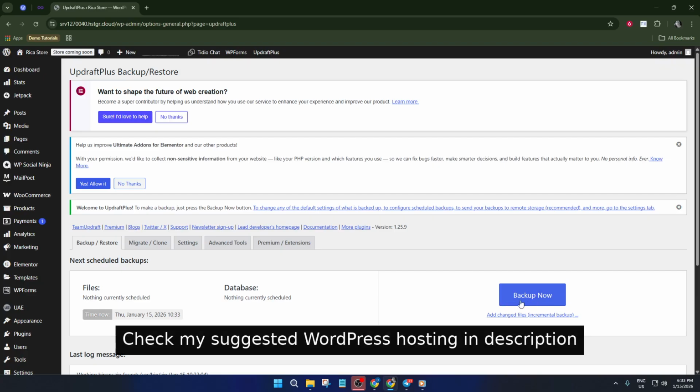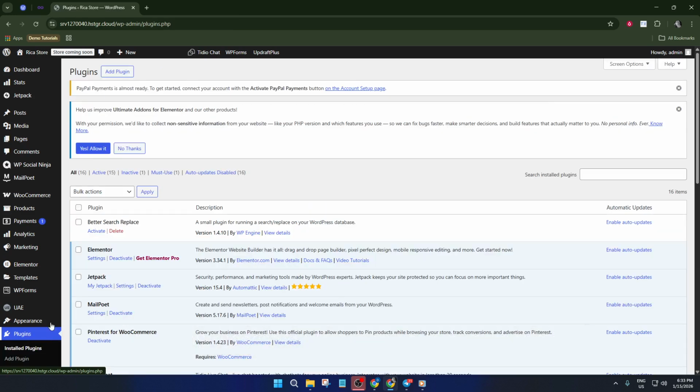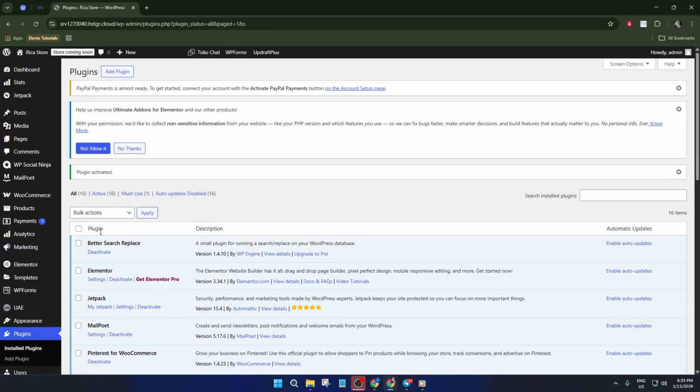Now, let's get the plugin itself installed and activated. Start by logging into your WordPress admin dashboard. Once you're in, head over to Plugins on the left-hand menu, then click Add New. In the search bar at the top, type Better Search Replace. Look for the one by Delicious Brains. It's known for reliability and ease of use. Hit Install Now next to it, and once the installation is complete, click Activate. That's it, the plugin is now ready to go.